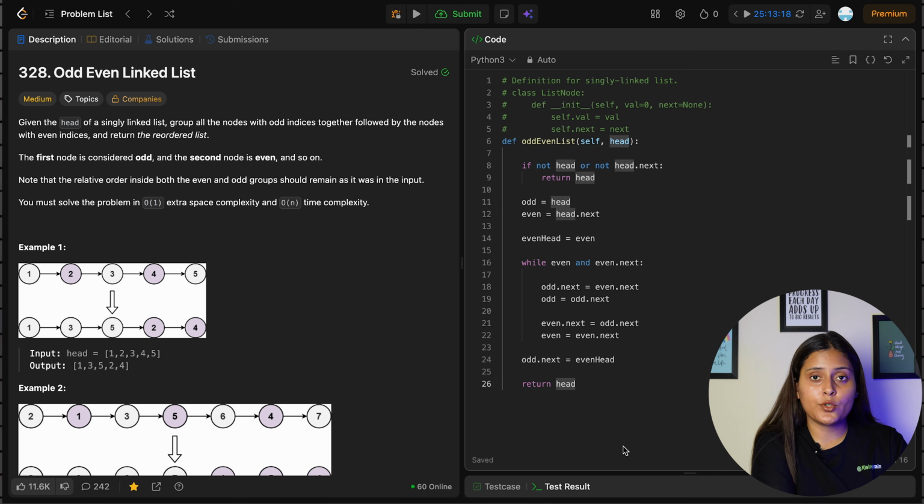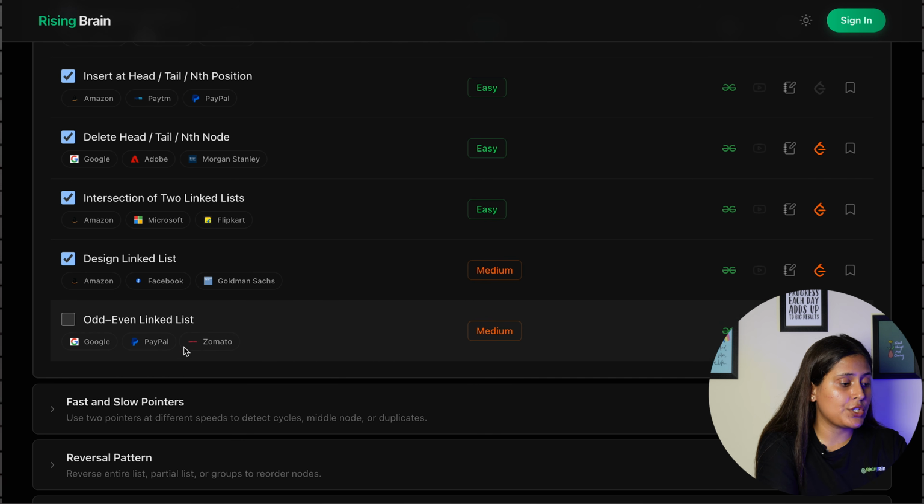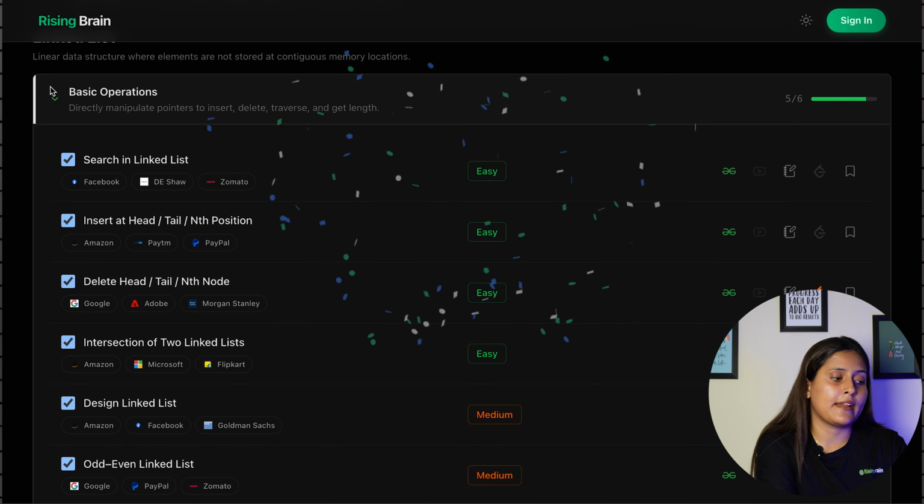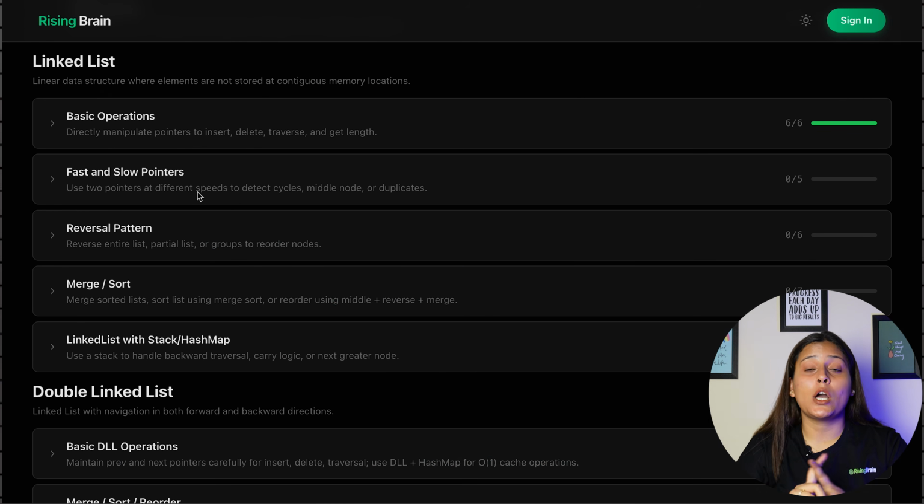So I hope you understood. If yes, then definitely we can go in the sheet and we can mark the last question from this pattern as done. So I hope you will solve along with me.